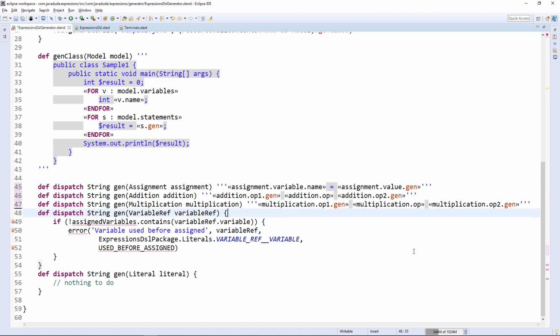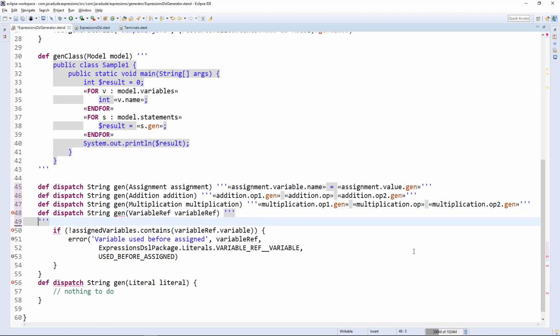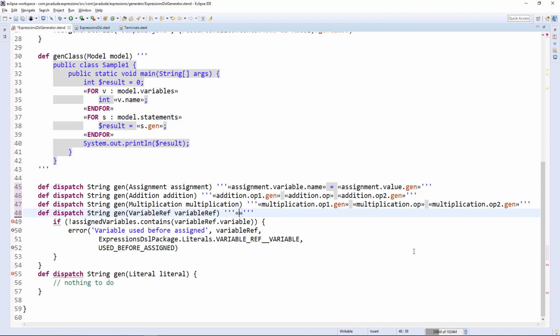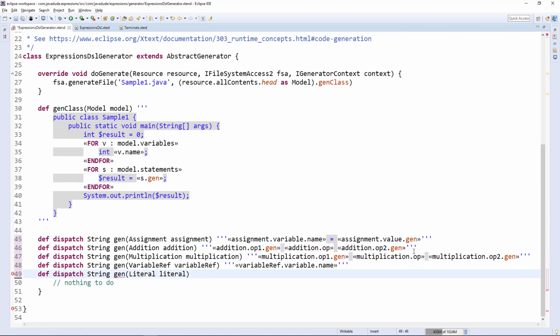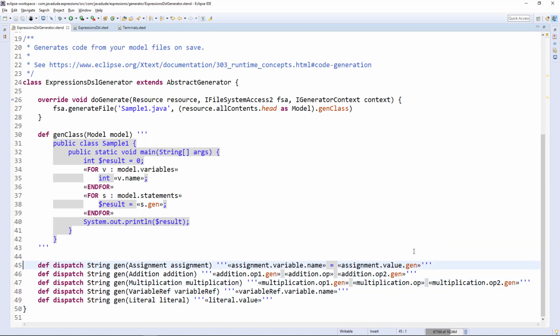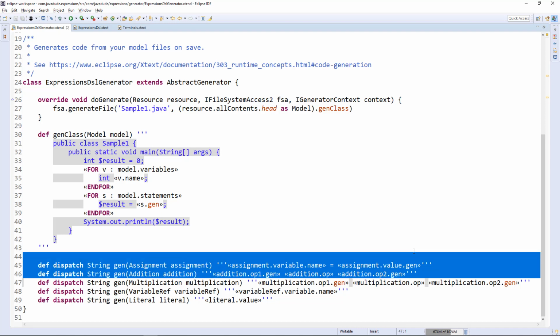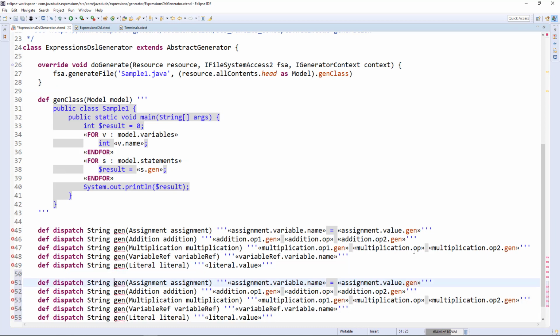And then the variable reference is just going to be variableRef.variable.name. Literal is just going to be literal.value, just like that. And so that should give us some nice code generation for these guys. Let's also dump everything out. So what I'm going to do is create a copy of all these guys, calling them dump.